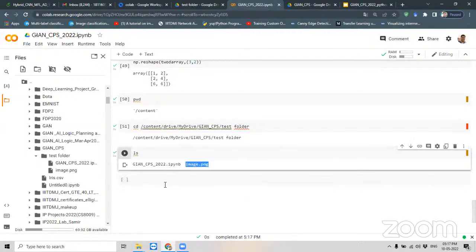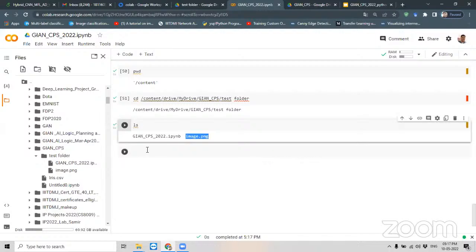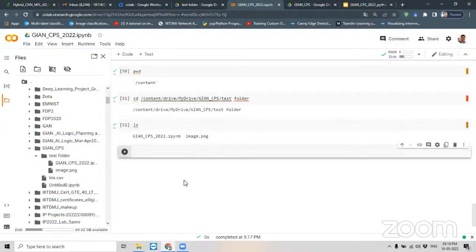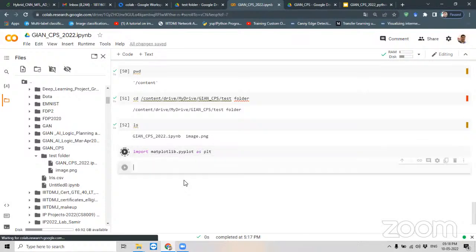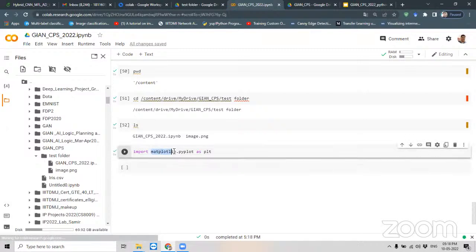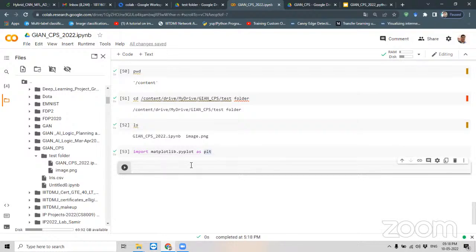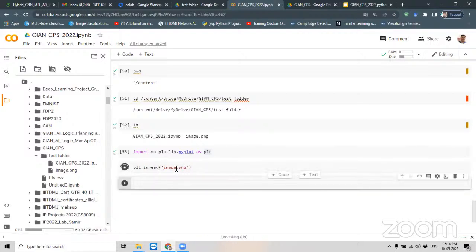Now I want to read this image and print it in this particular notebook. How will I do that? For reading the image, you can use matplotlib. I am typing import matplotlib.pyplot as plt. So matplotlib is the package where there is a pyplot module, and plt is the alias for it. Now I'm going to read an image. I'm calling the plt.imread function, and what I want to read is image.png.